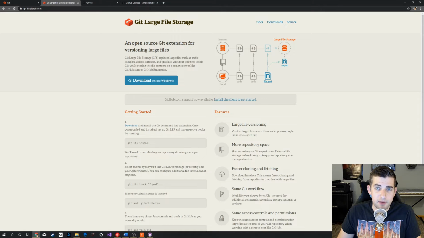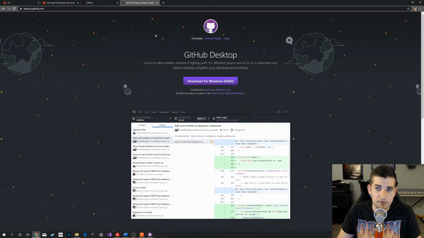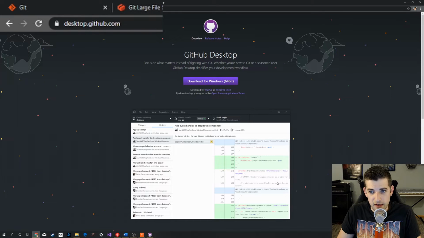And then next up, I'm going to be using the GitHub Desktop GUI client. I just prefer to use it. It's a little bit more visual. You can also download that from desktop.github.com.